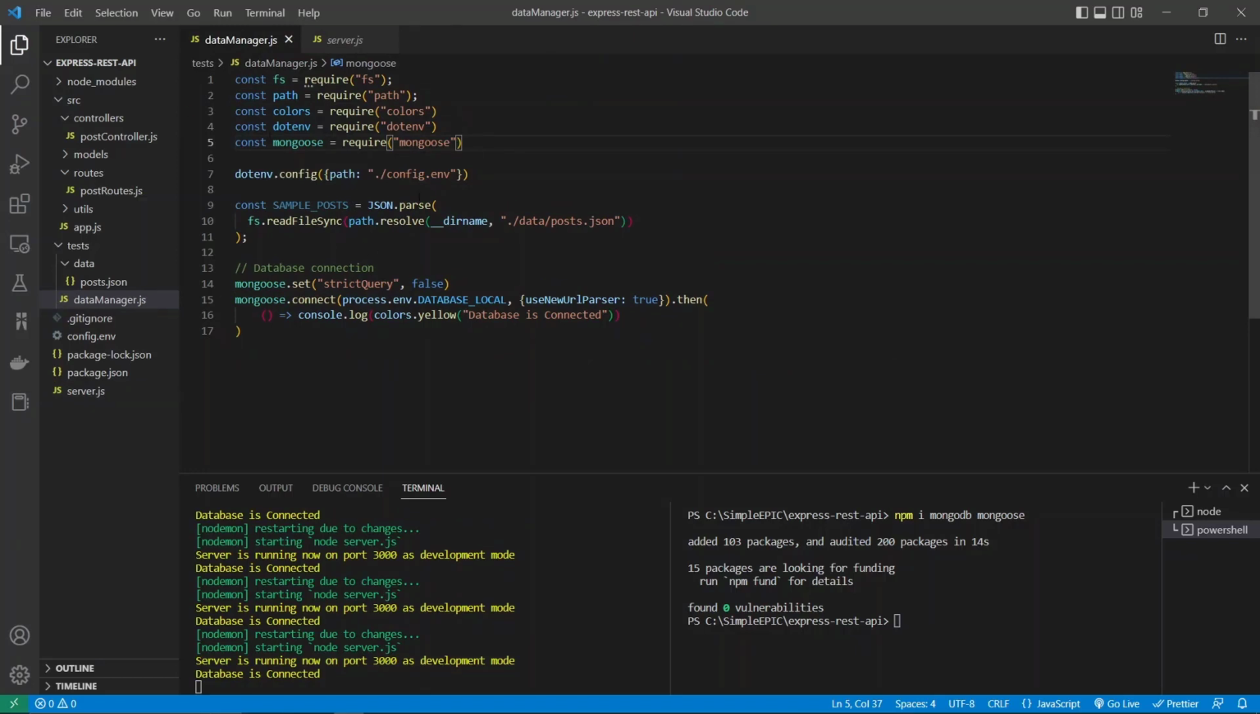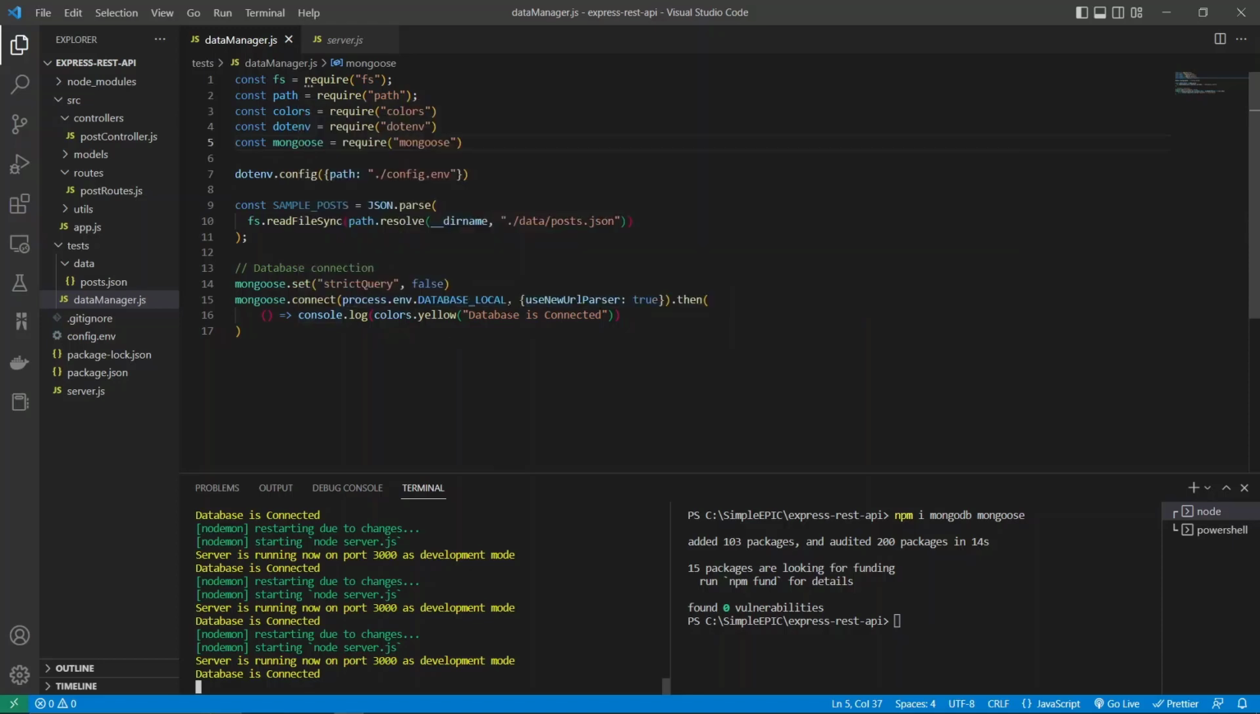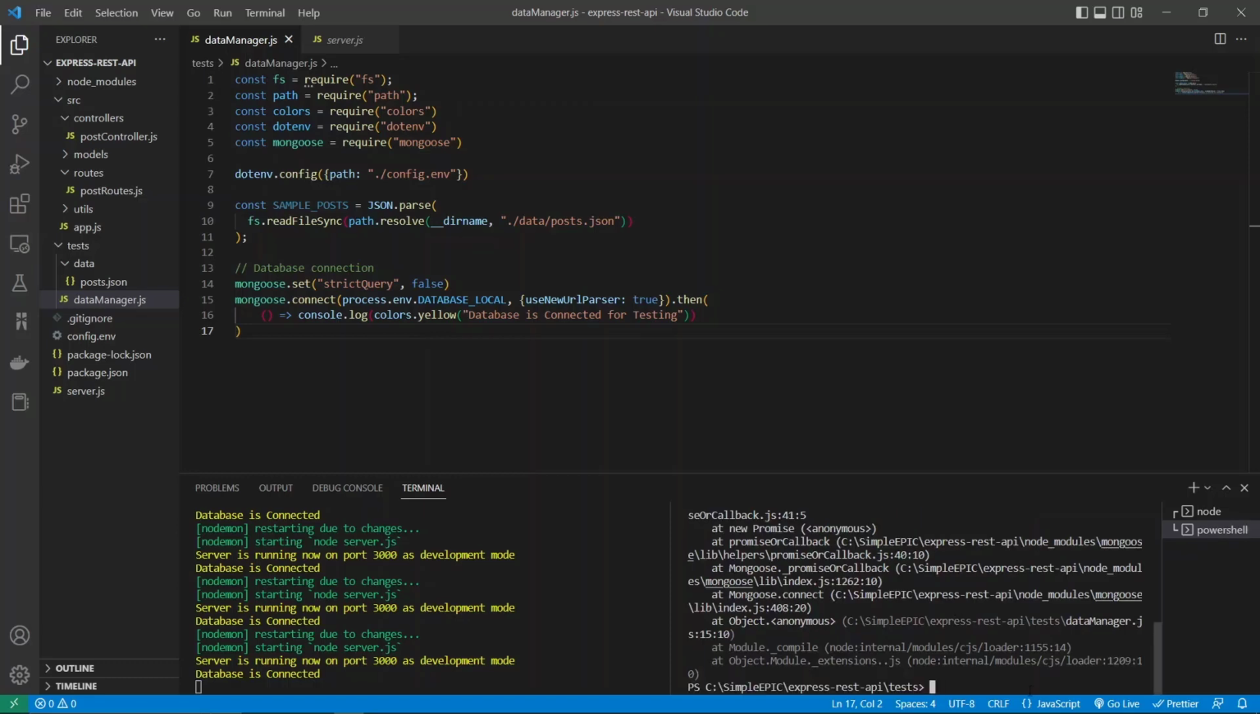Right, then there will be a database connection invoked, so we can test it as well. So I will simply name this as database connected for testing, right? Then in order to invoke this data manager file, we have to go inside test folder. Then there we can simply type node data manager.js, right?